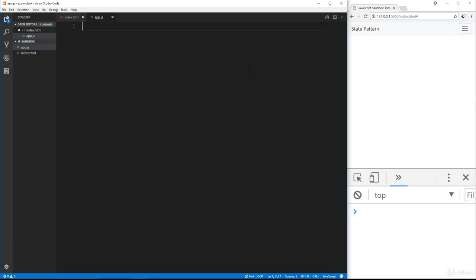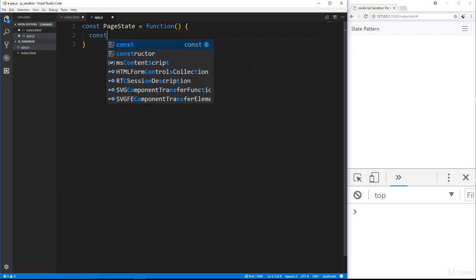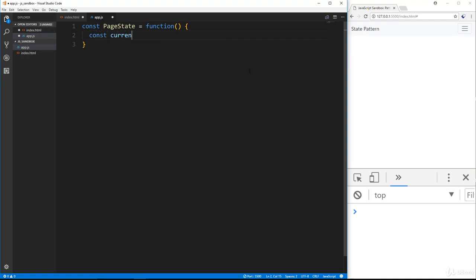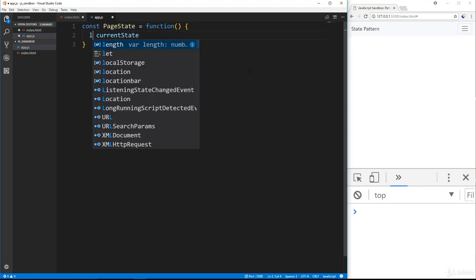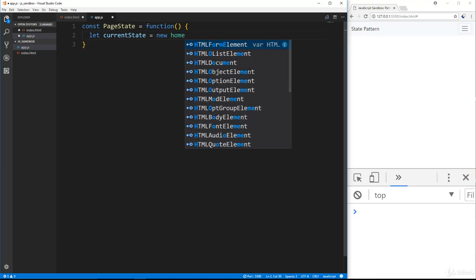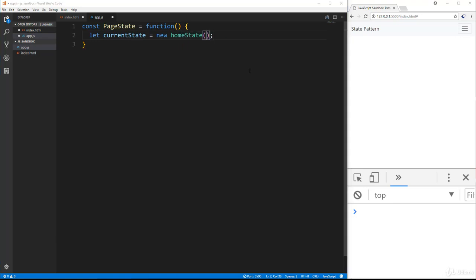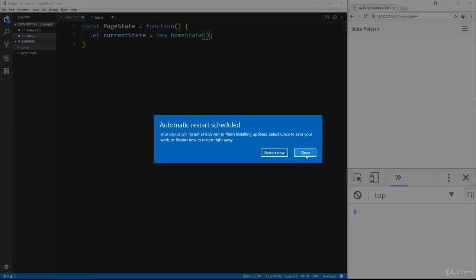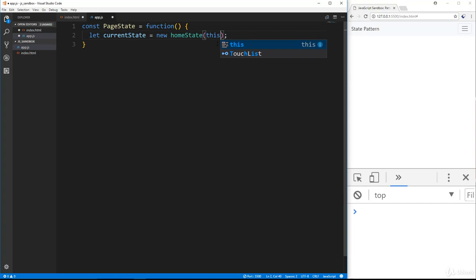So we're going to have what we're going to call a page state. So let's create a variable called page state, and we're going to set that to a function. And in here, let's create a variable called current state. Actually, this should be a let. So let current state, and I'm going to set it equal to new home state constructor. And then we will just want to pass in this, which pertains to this function, this page state.